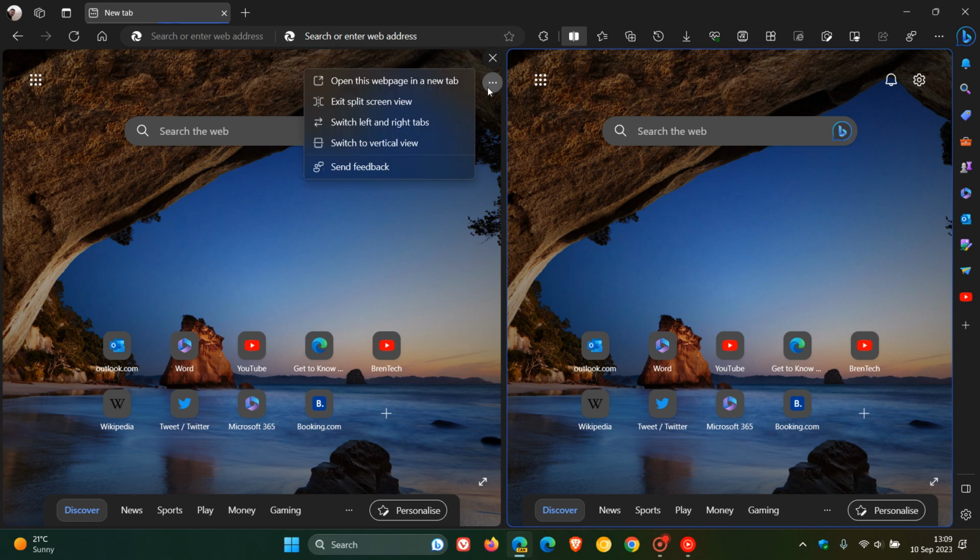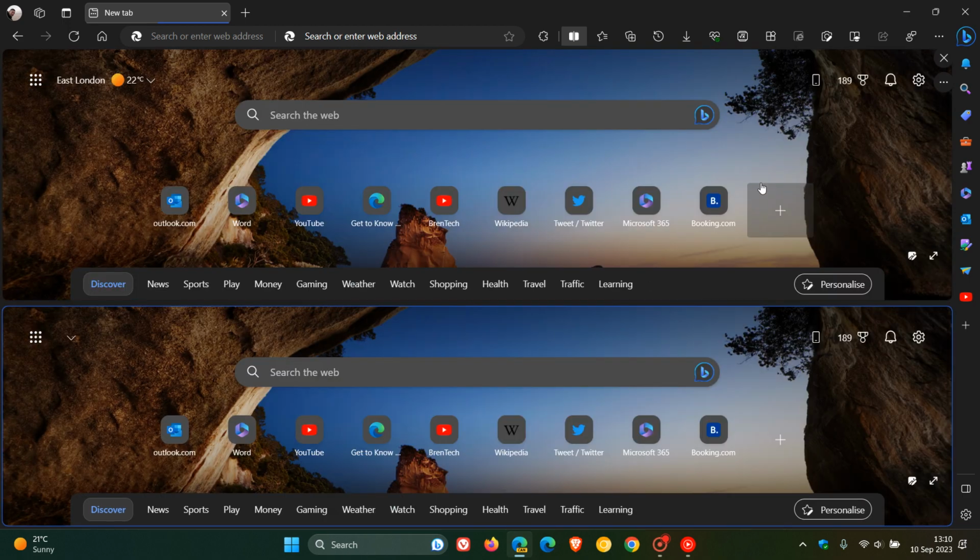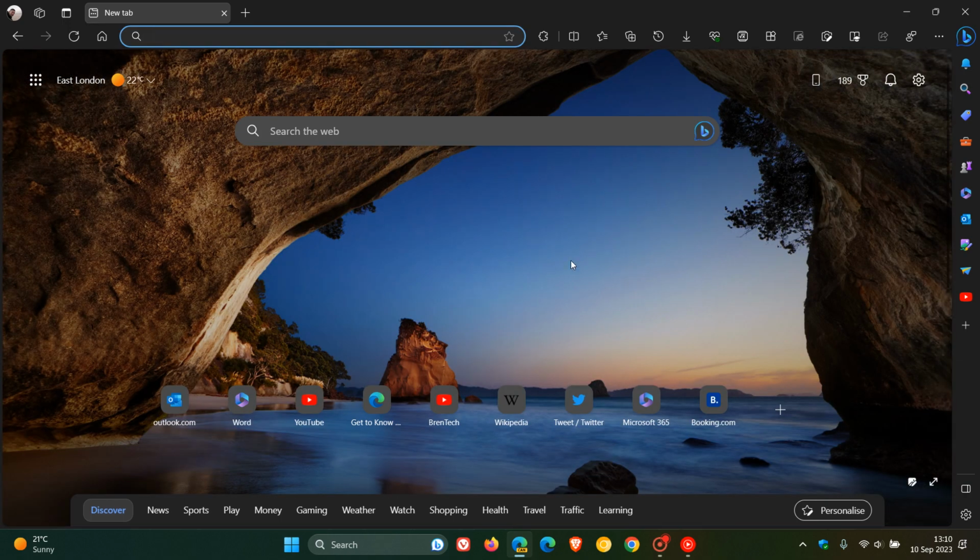But I personally think that the switch to vertical view as part of the split screen feature will be a feature that does roll out eventually to the stable version, but I'll keep a close eye on this one, and obviously if anything does change, I'll post and let you guys know.